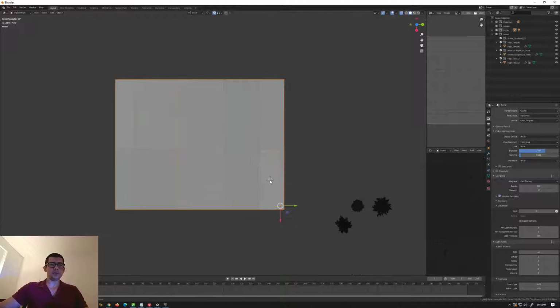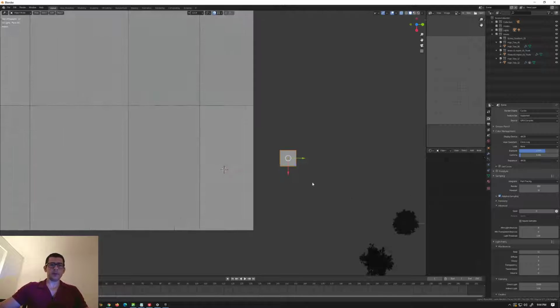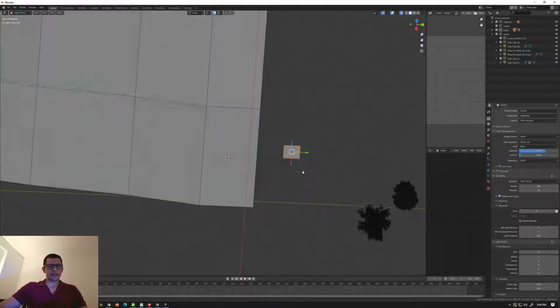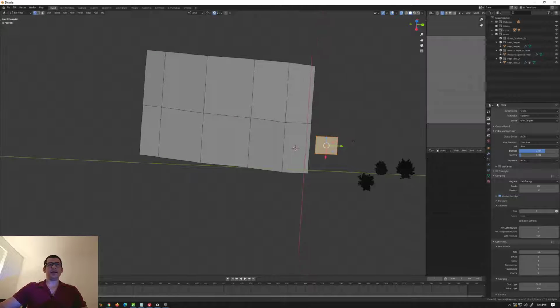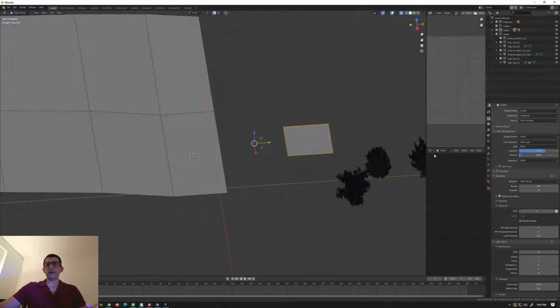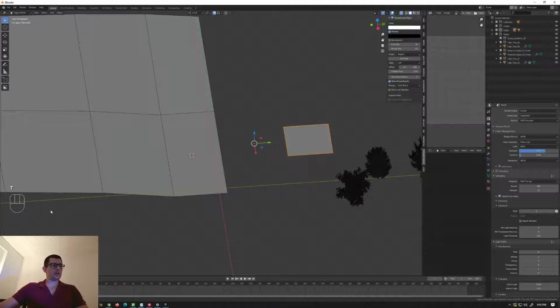So what I do, let's create our plane. This plane is going to be my mesh. It's going to be my scattering mesh, right? Let's make it a bit bigger just to show you the idea. Okay, now you guys can see what I'm doing.